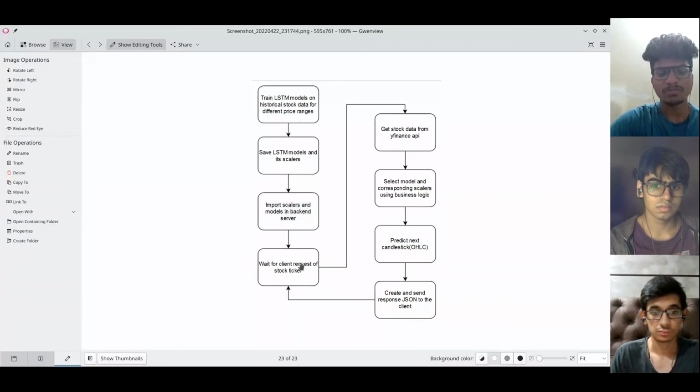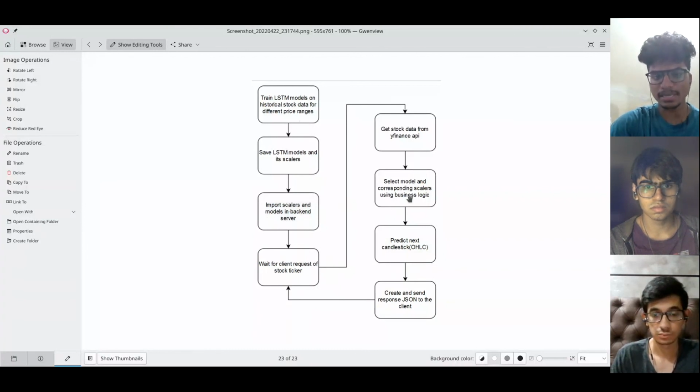Then we have used FastAPI for the creation of our main backend API. Once the client requests a particular stock, our main backend API sends a request to the Yahoo Finance API from where we get the data. After that, we select the particular model wherever the price fits in. Suppose the user selects MRF, that would be in the expensive scaler, or suppose the user selects a lower end stock such as Yes Bank or any other stock, it will be on the smaller side. Then using the data from Yahoo Finance, we predict the OHLC, and then we send the response back to the server.